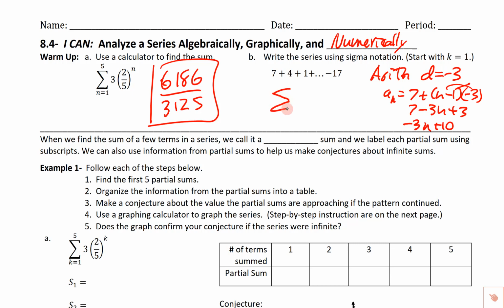So we're going to go k equals 1. So we're going to do negative 3k plus 10. And then what term is that? How do we figure that out? Luke? I guessed and checked.